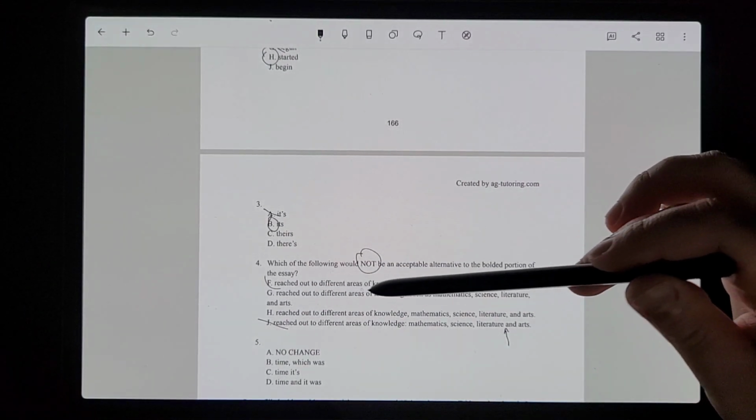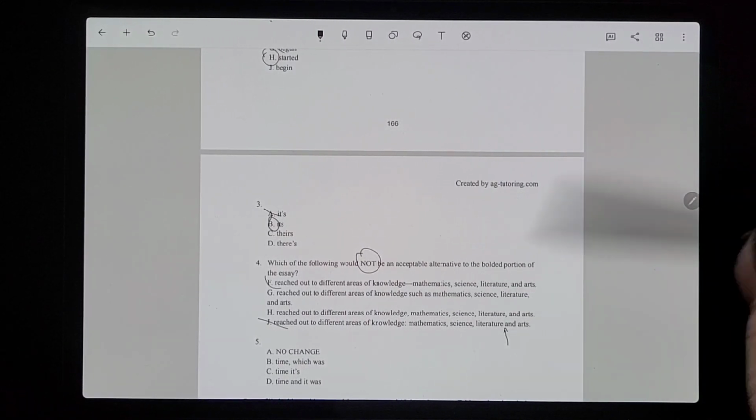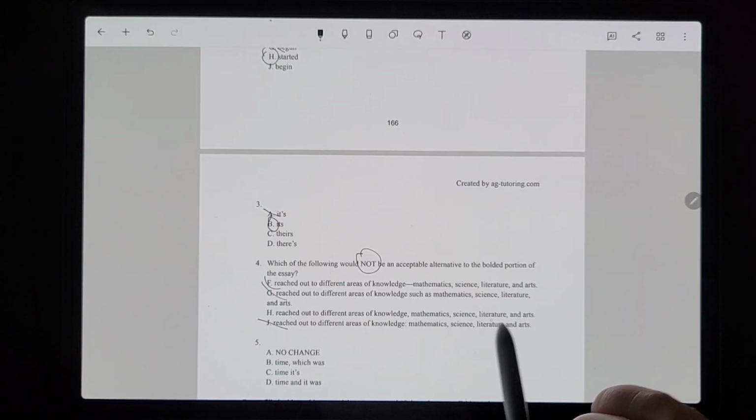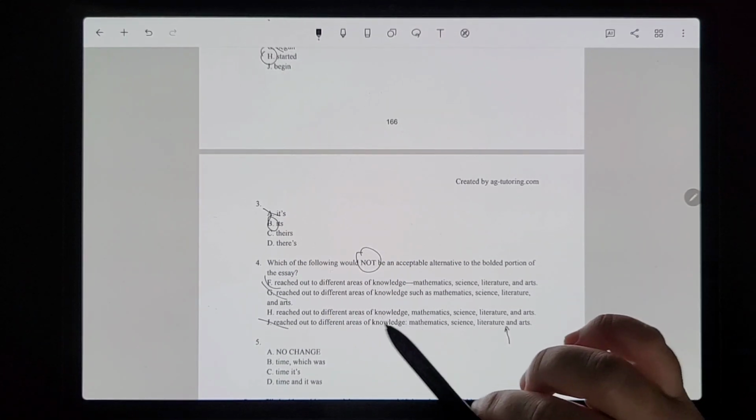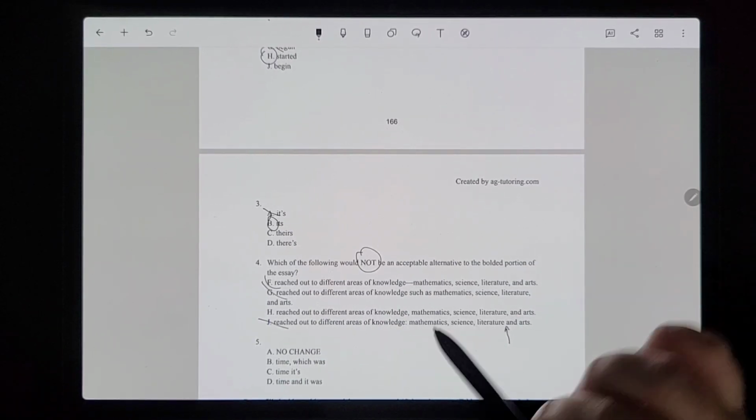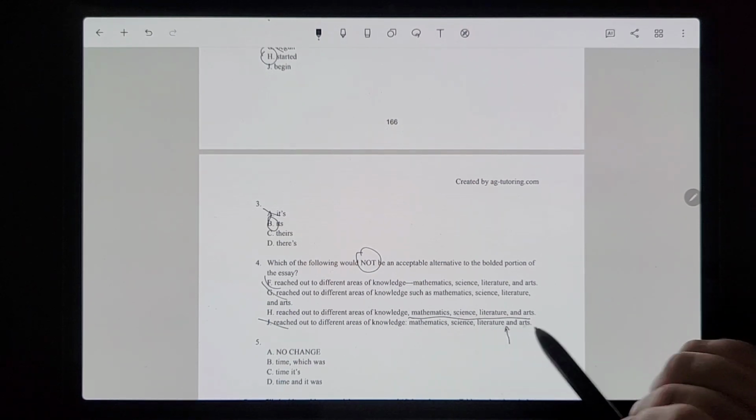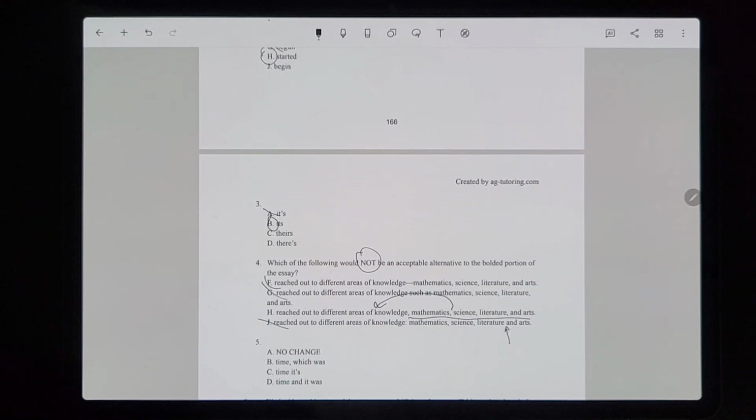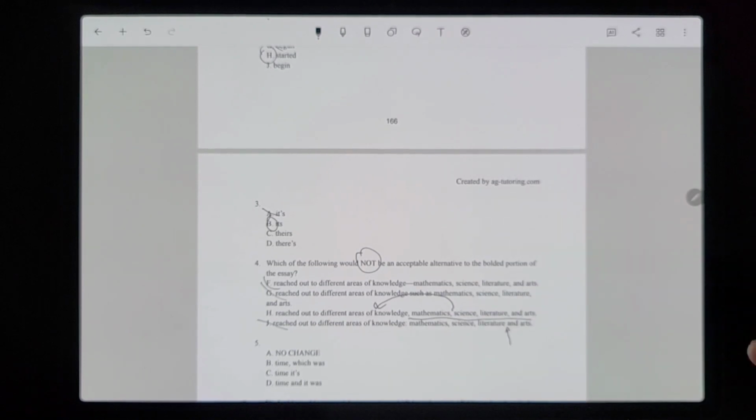Then we have G, reached out to different areas of knowledge, such as mathematics, science, literature, and arts. That's totally acceptable. They're saying "such as" followed by the list. And then H says reached out to different areas of knowledge, mathematics, science, literature, and arts. This would be wrong because if they're placing a comma there, they're including the knowledge as part of the list, when these things that I underlined are being listed as the different areas of knowledge. Knowledge is not part of that list. The different areas of knowledge is describing what that list is about. So H would not be acceptable.